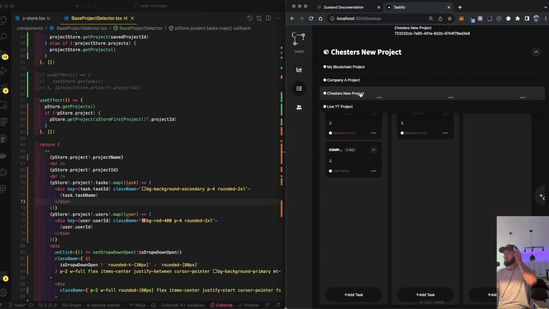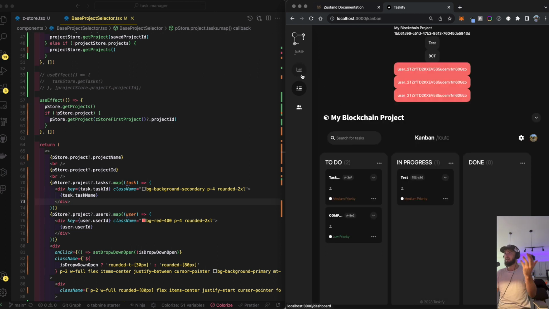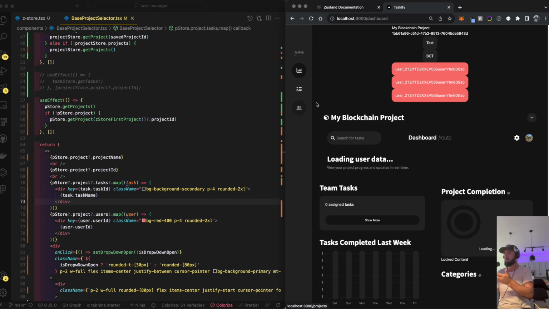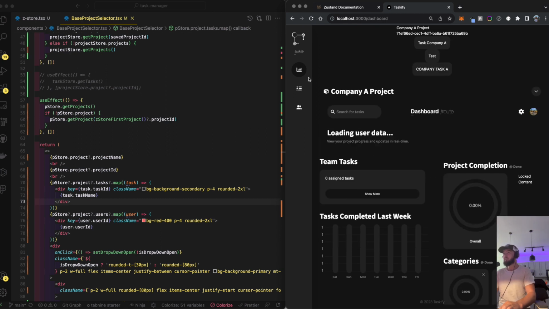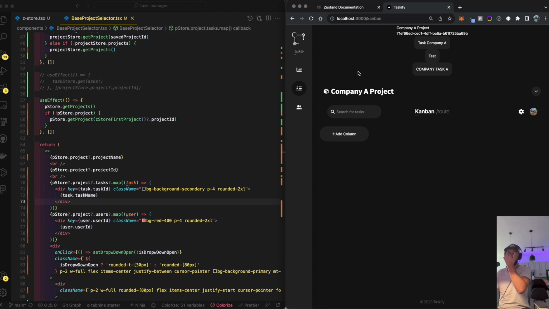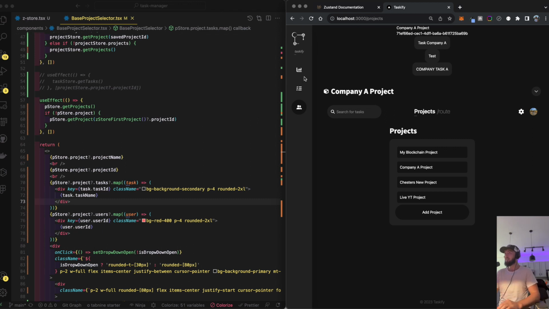But I'm so happy just to see this, where we can go from my blockchain project and then navigate to other places and see that it's still my blockchain project, right? And if I go to company A's project, I should see that data, and then I can still go to this thing and still see that data persist. So that's amazing. That's just perfect to see. Internally, fireworks are going off in my head.